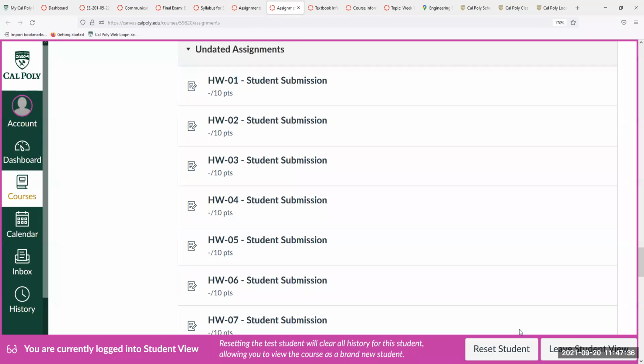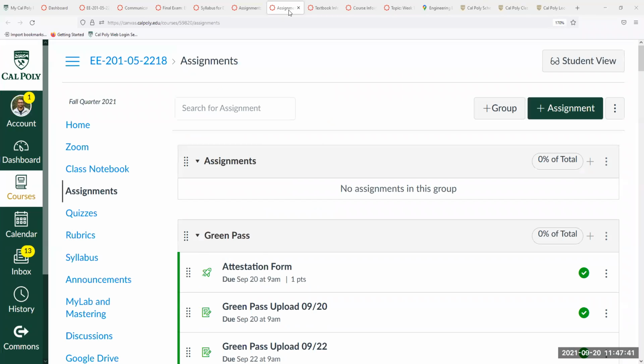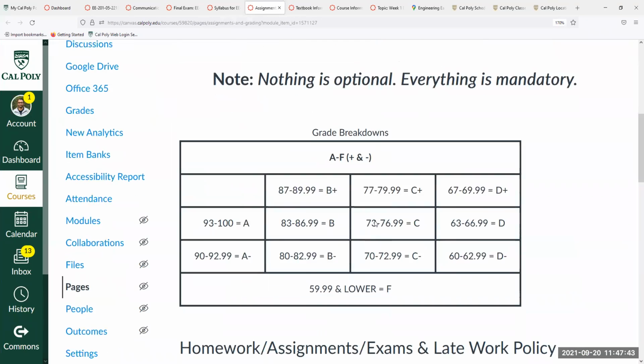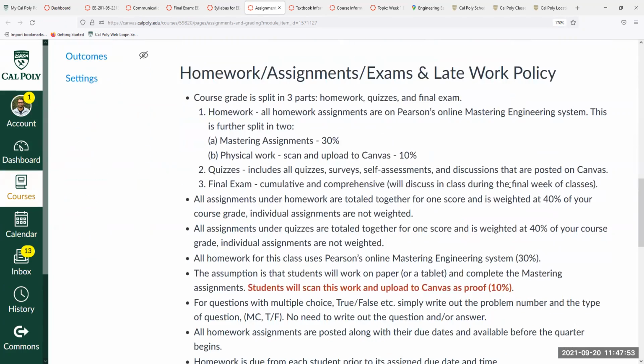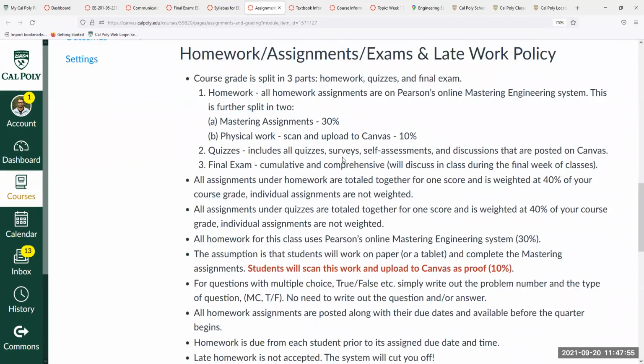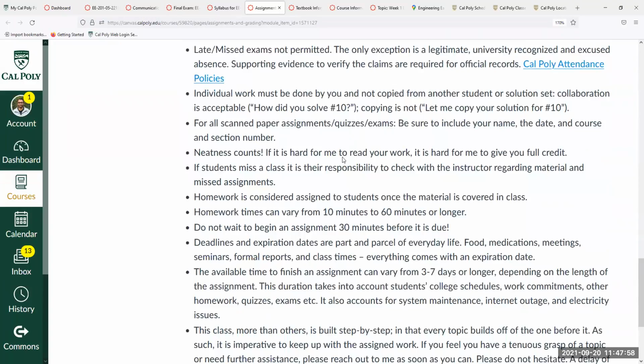Okay, let's leave student view. So that much for assignment. Nothing's optional, everything's mandatory. Standard plus minus grading system, A through F. 90s is an A, 80 is a B, 70 is a C, and 60 is a D. I pretty much went through this, quizzes, no choice.